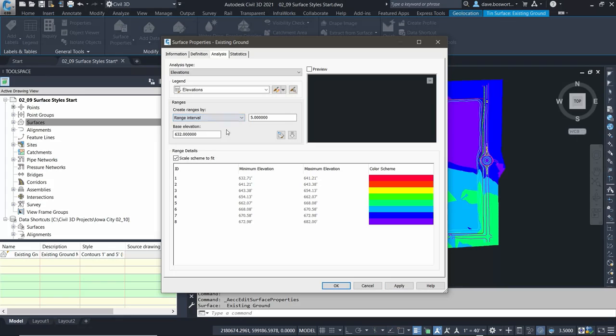Change Create Ranges By to Range Interval and set the interval to 5 feet. Use the Run Analysis button to generate the ranges. Click OK to review the surface analysis.